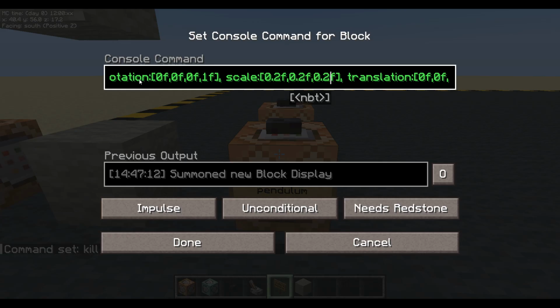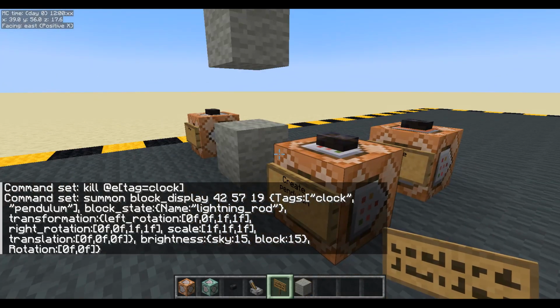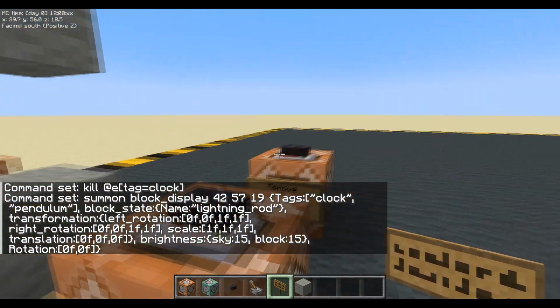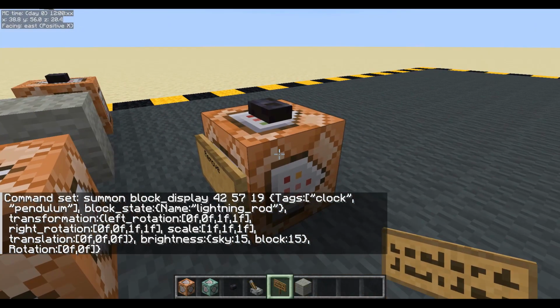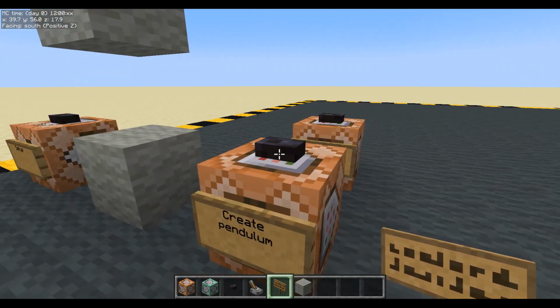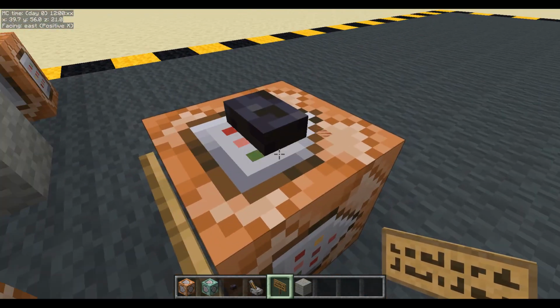Actually, let's do rotation first. I think rotation first would be better. So let's rotate it first, and then we'll play with the scale and the translation. So I'm going to go to left rotation and change this third 0 to a 1. And I'm going to go to right rotation and change this third 0 to a 1. Done. I create it, and we just go, oh, now we've got nothing. Okay, lovely. Oh, there it was. It was in there. I can see it there.